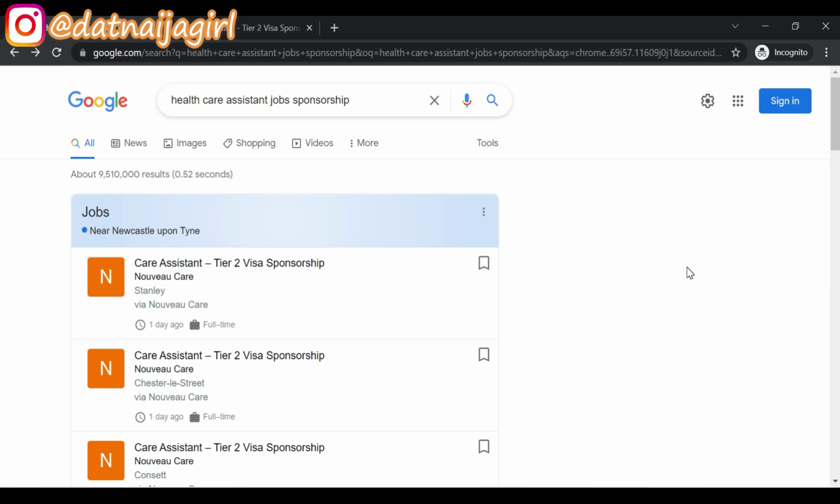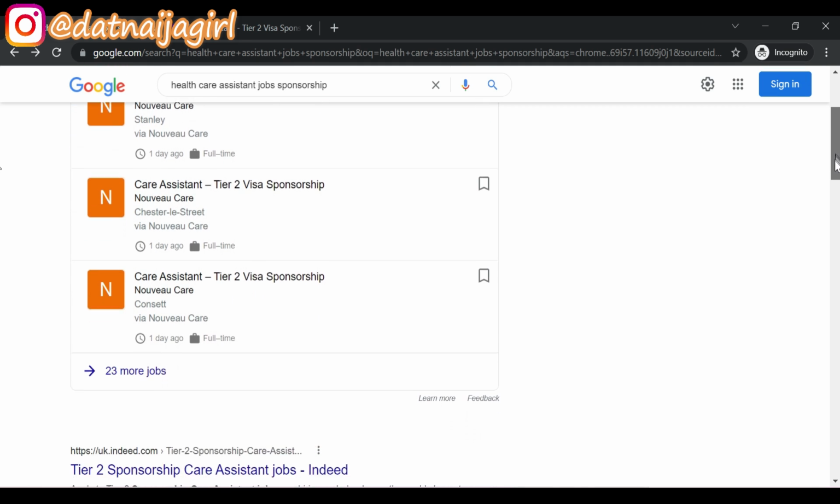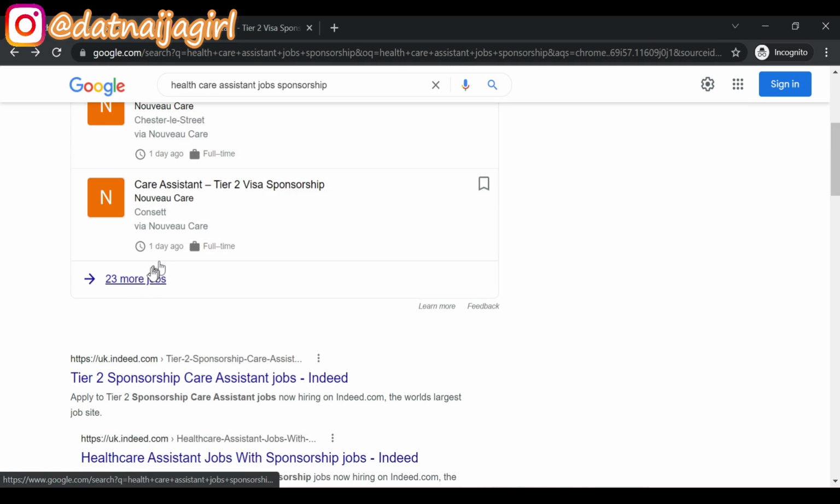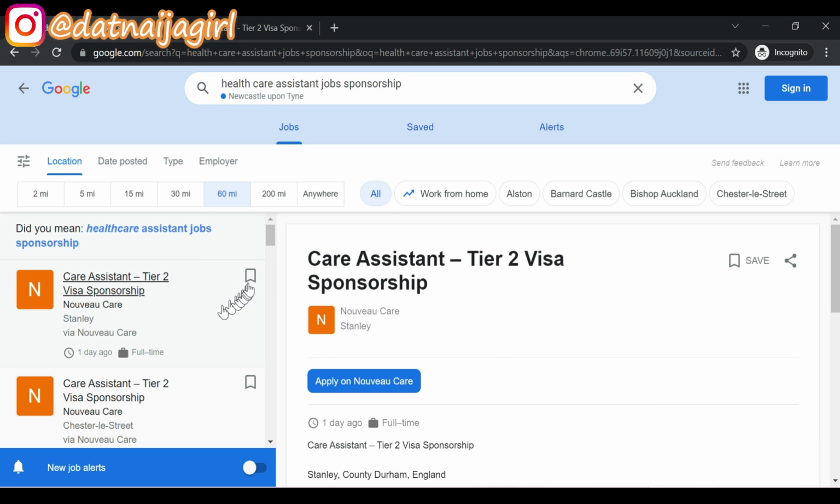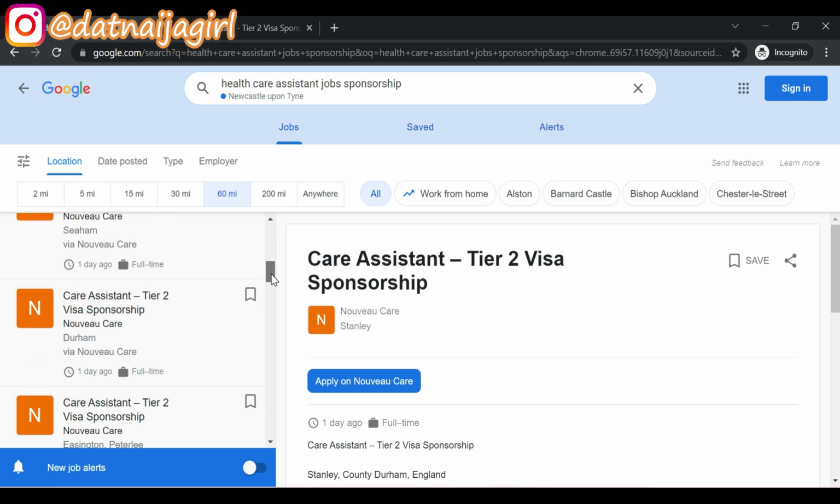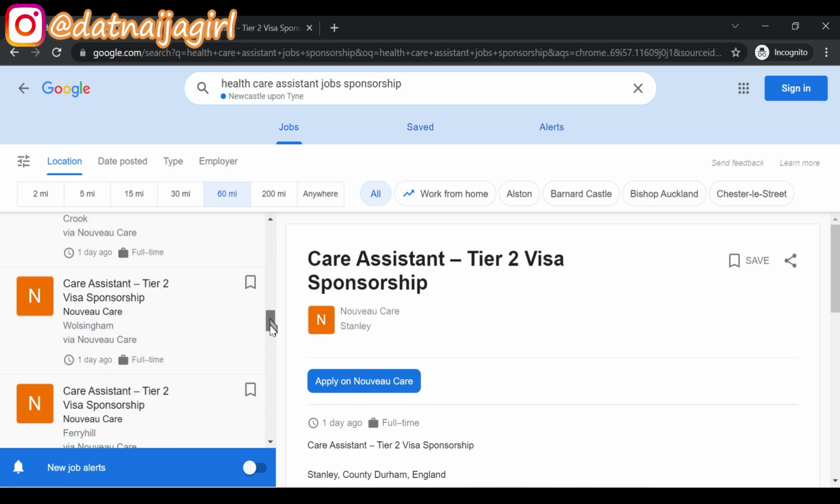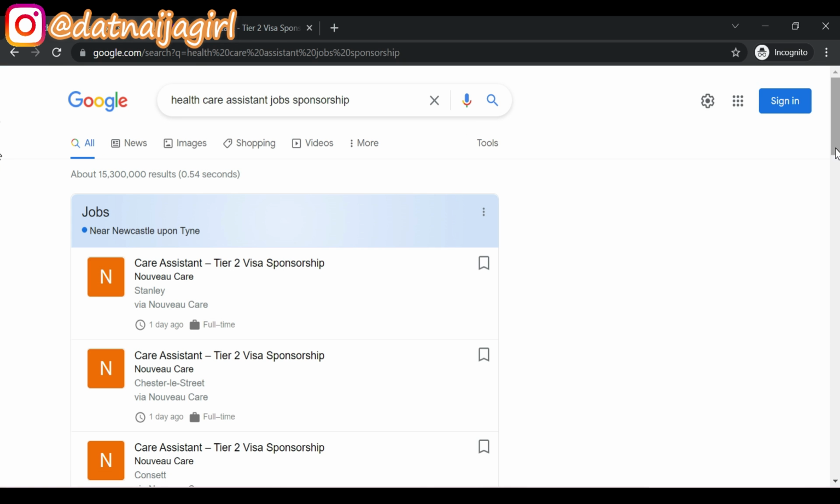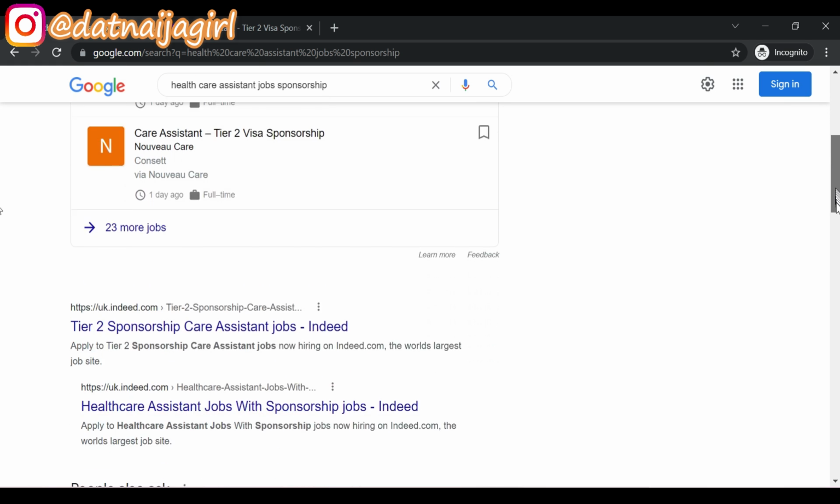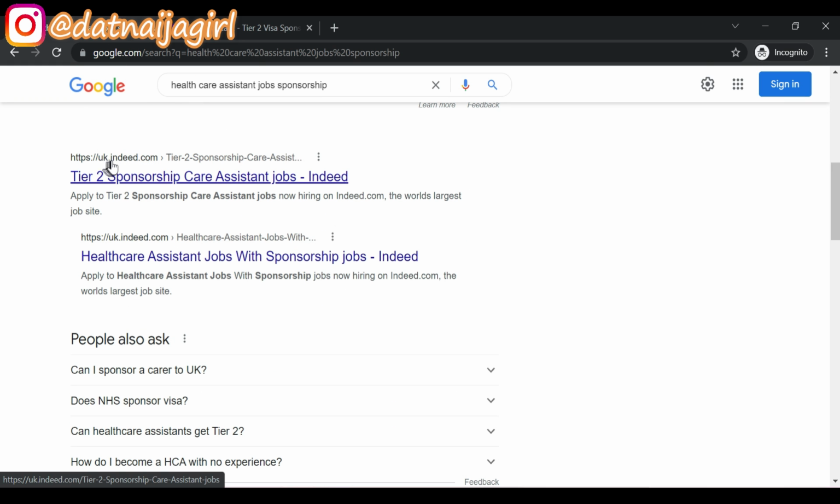So this is the main Google page, and then I'll just scroll down and look for more people. I think we've seen this one before. 23 more. It's still the same company. So I'll just try another company now. I'll scroll down. This is a job website in the UK, indeed.com. So just click on it.